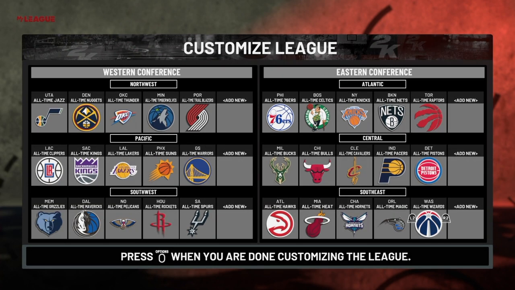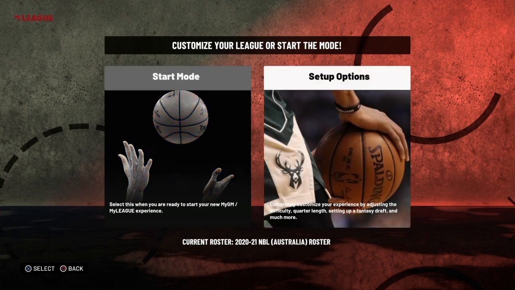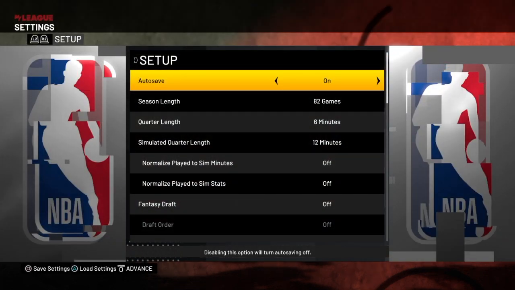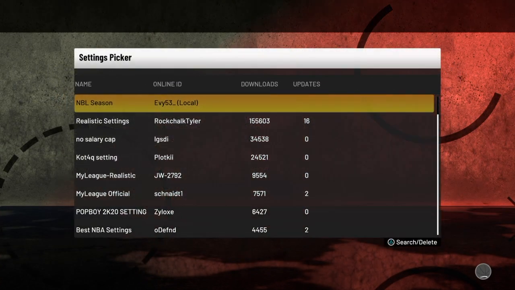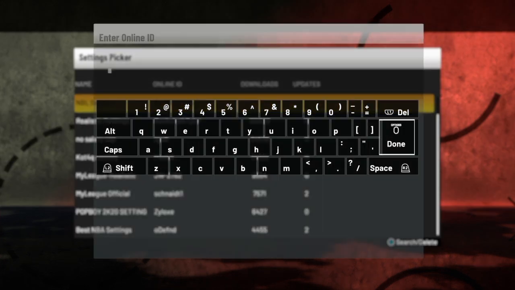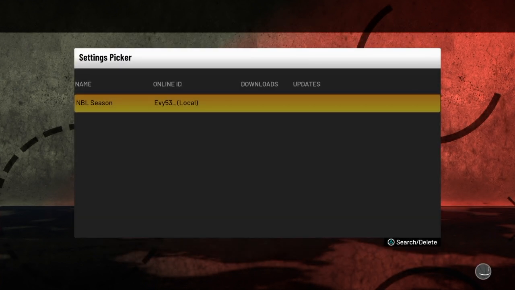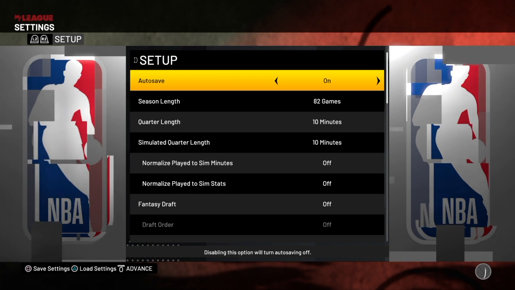So once you have done that, you want to go ahead and press advance, and you want to go to setup options. Here in setup options you can load my settings for an NBL season. Simply go into triangle and again search the online ID heavy53 underscore. Again, this is only for PlayStation, but you can change your settings to however you like. So simply download that.